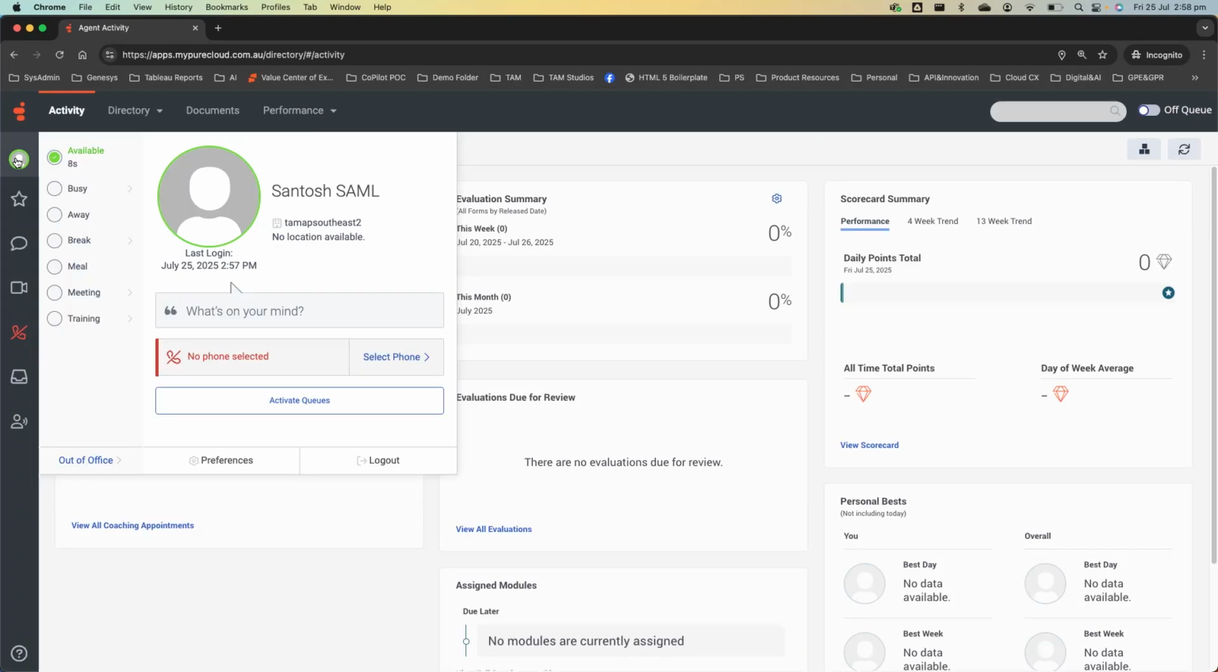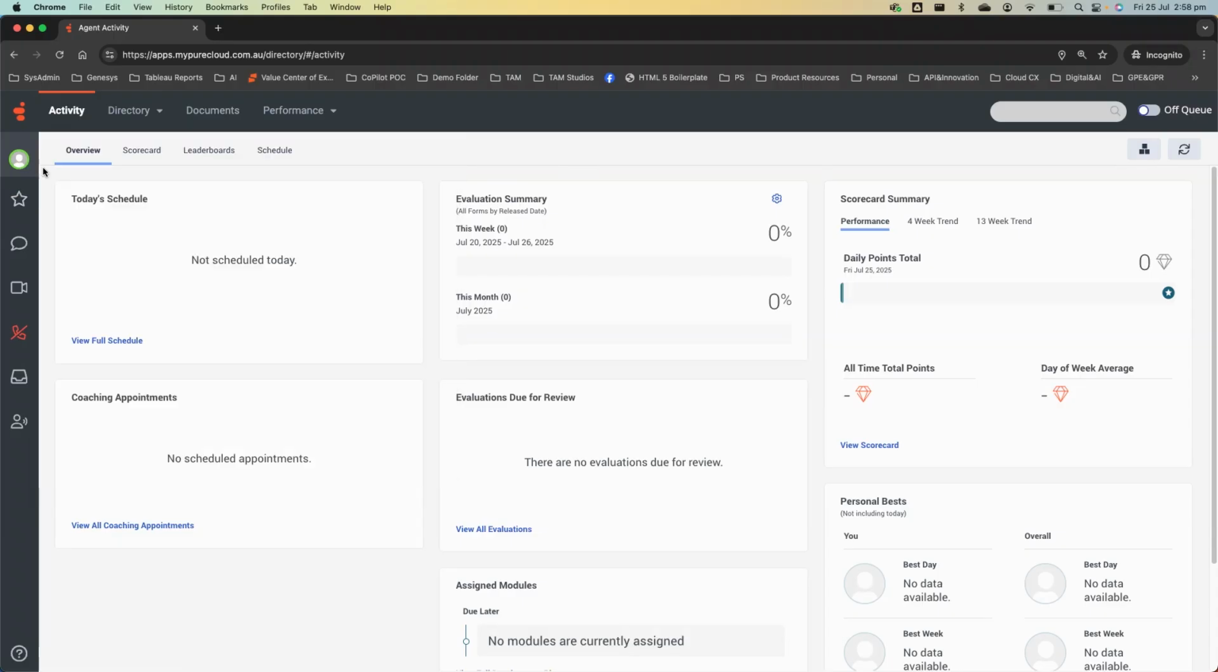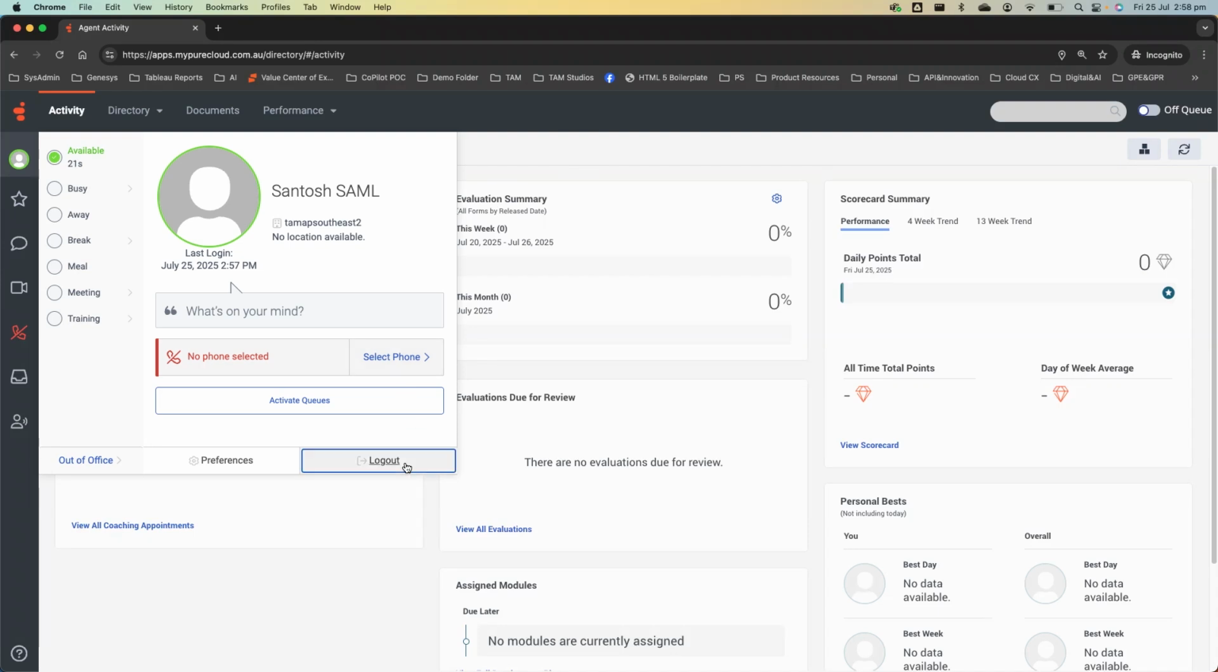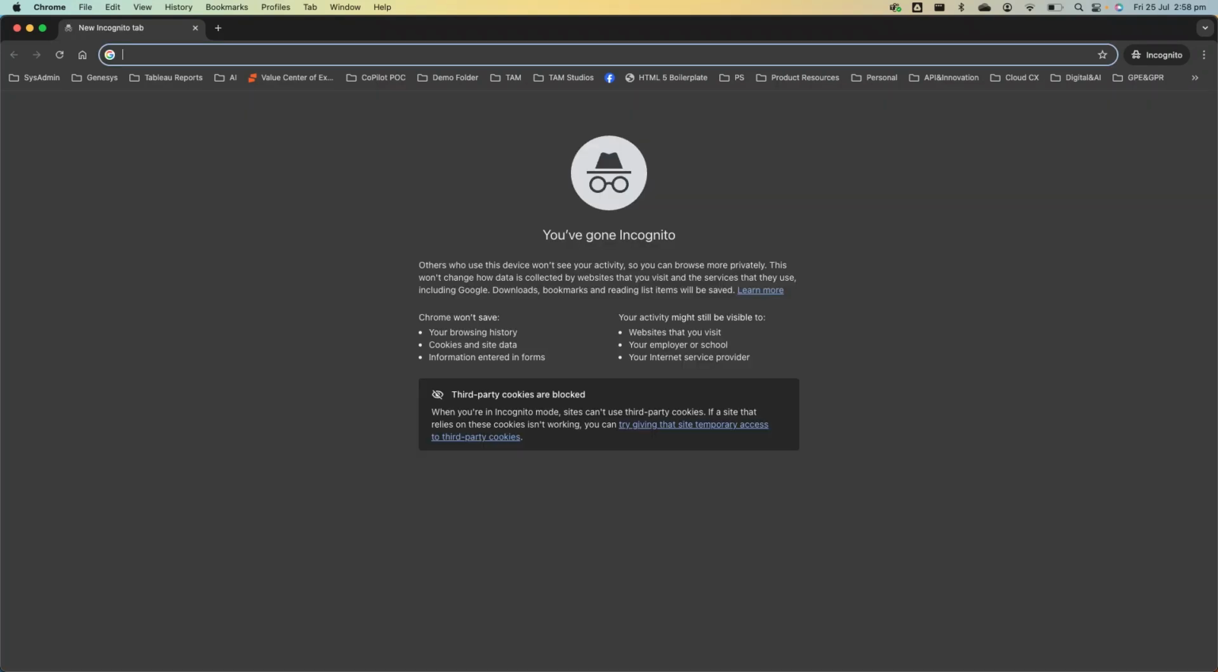Now you saw that this user has been successfully authenticated and now can access Genesys Cloud. This was the successful event. So let's try the unsuccessful event. So I'm going to log this user out. To demonstrate the unsuccessful events, I'm going to log in using the Microsoft account of the user who doesn't exist in Genesys Cloud.